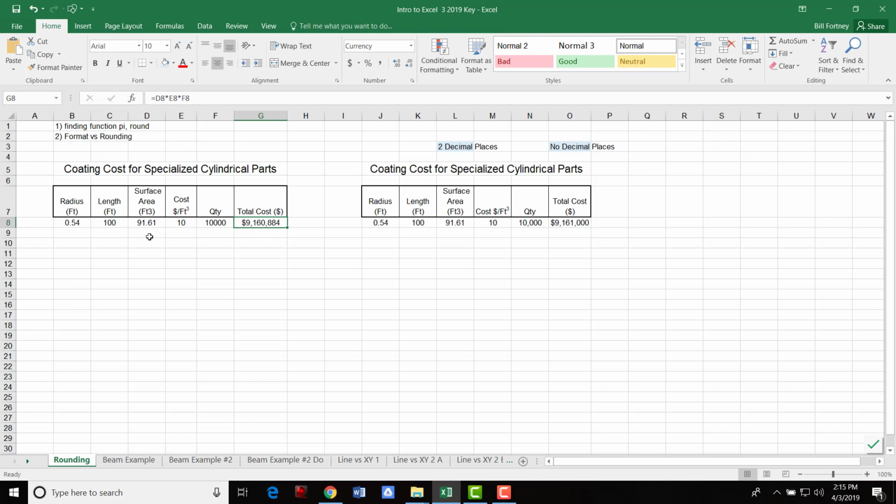It should be 9161. It's 9160884. So you see, they don't match. I've got a problem here. And here's the problem. When I change the format of this, it doesn't change the number. It just changed what it looks like.